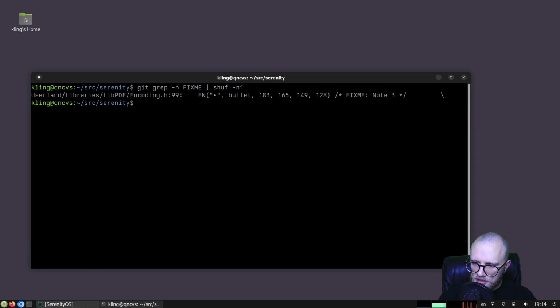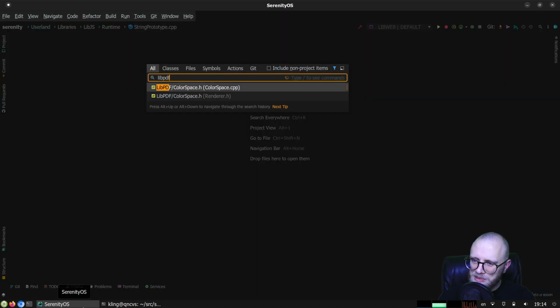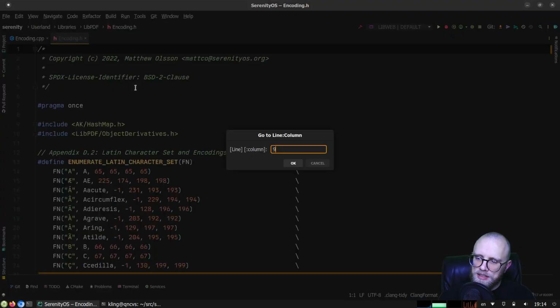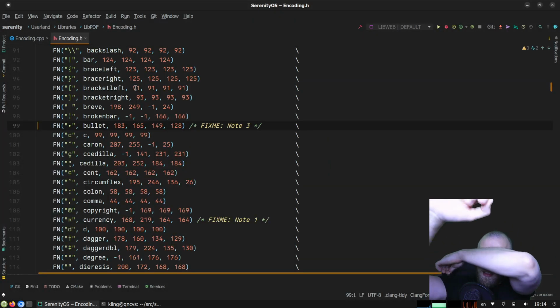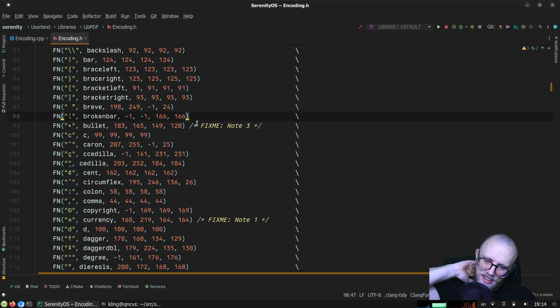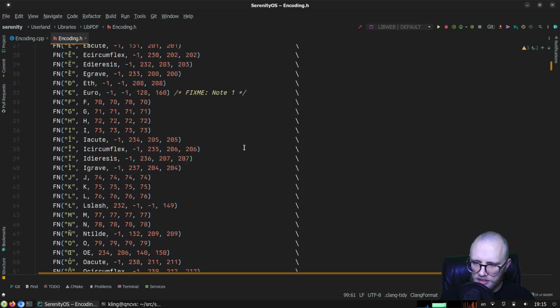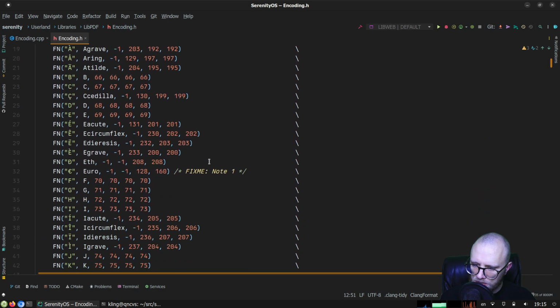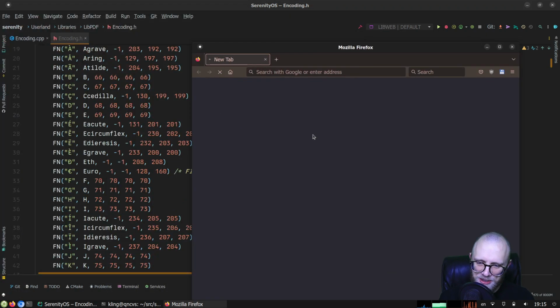All right, this will be my first time looking at libpdf as a programmer rather than a code reviewer. So let's go see what we have there. Line 99. Okay, so bullet. Don't know what the context here is. FIXME note 3. All right. Appendix D.2, Latin character set and encodings. All right. What could be the context for this?